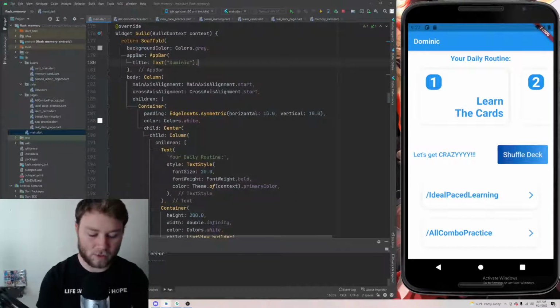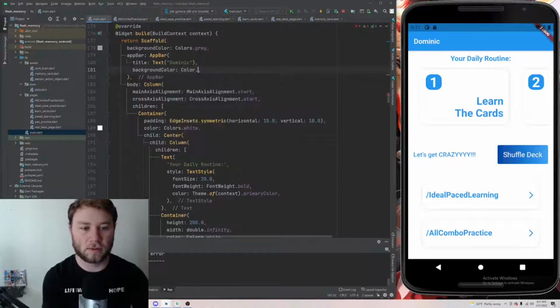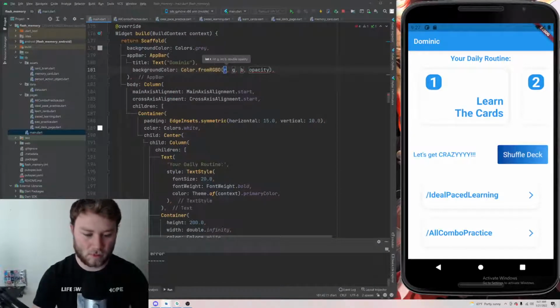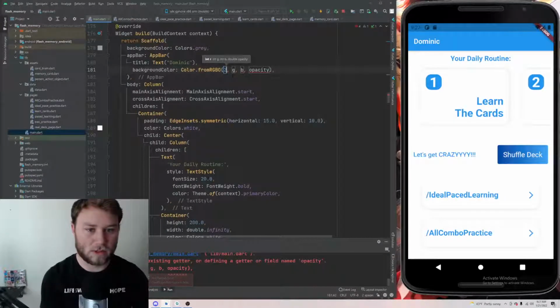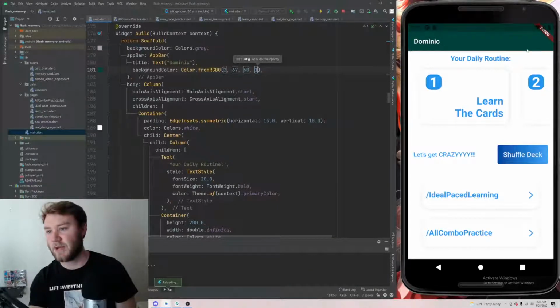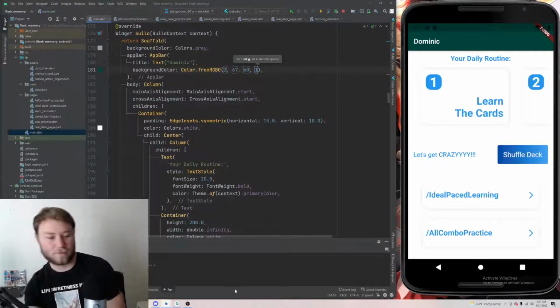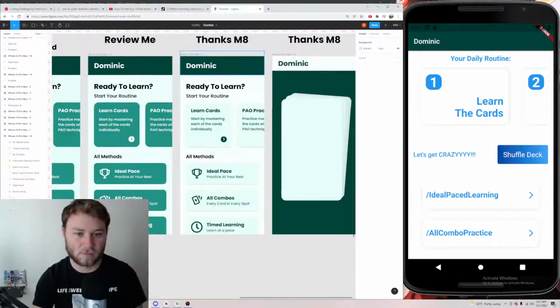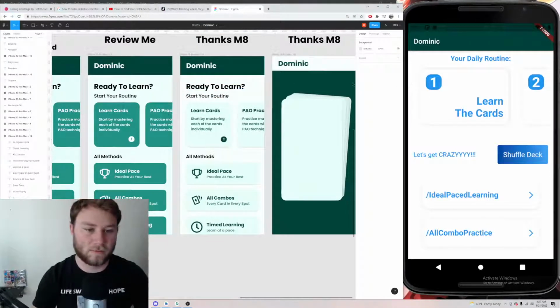Okay, so here's the app bar, and then we're going to do a color. And we're going to do Color.fromRGBO, and then I'm going to pull that color straight from my design. 26761. And now when I update, now it's green. So we're just going to do this piece by piece until we have a better looking app.